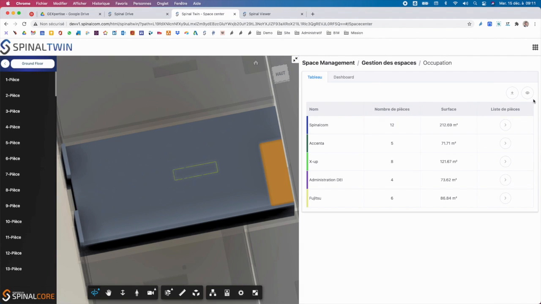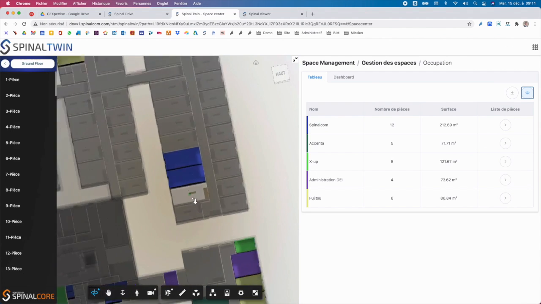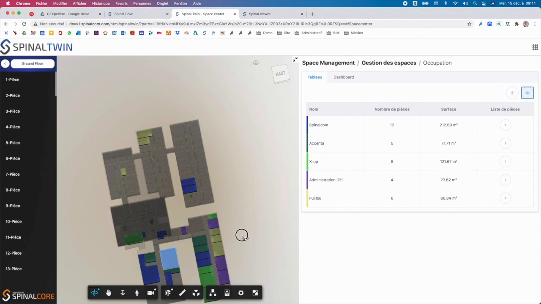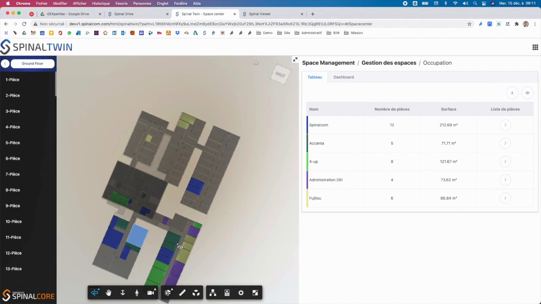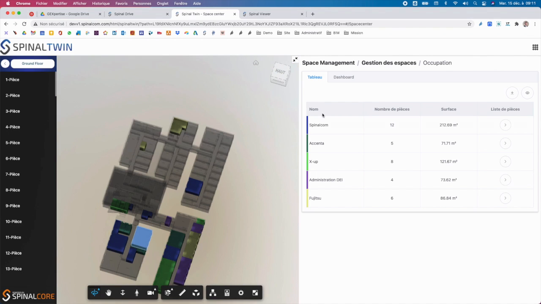We can also see the information regarding space use and occupation. Here, the blue offices are the used offices. We recover information published from the studio towards the applications. I've published the occupation information and the inventory information.